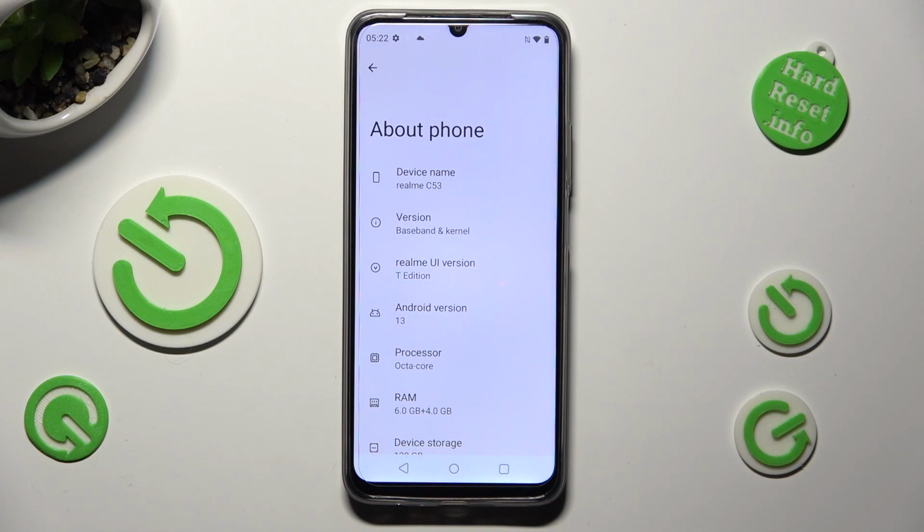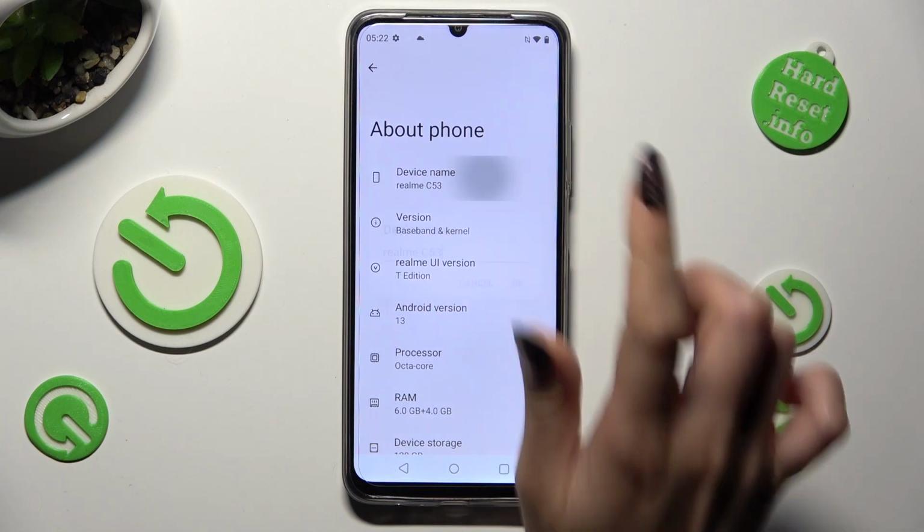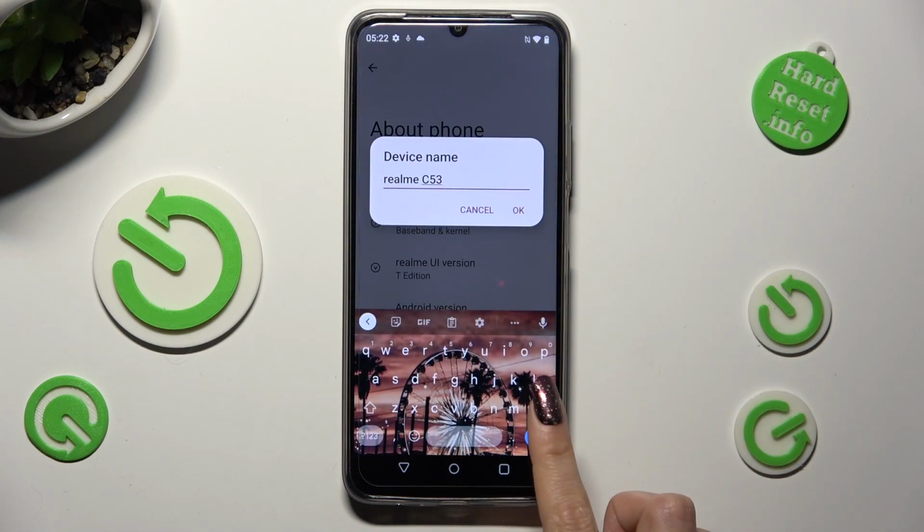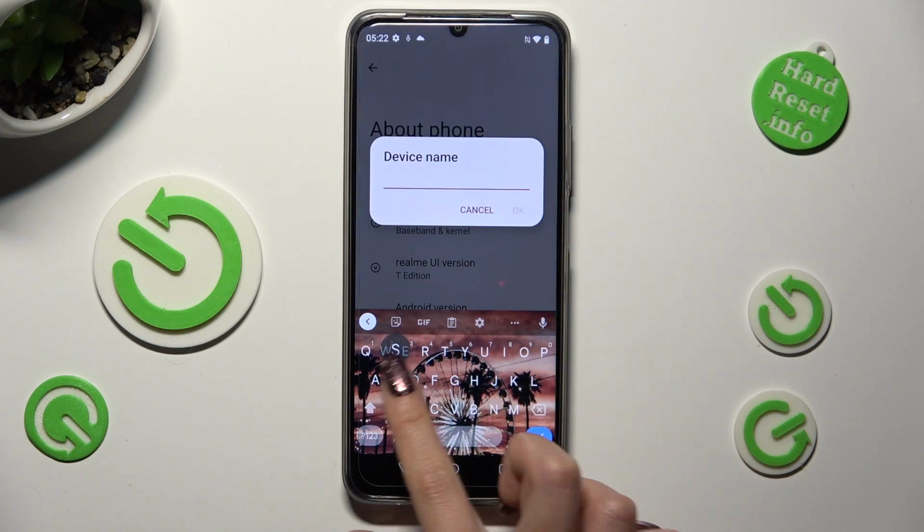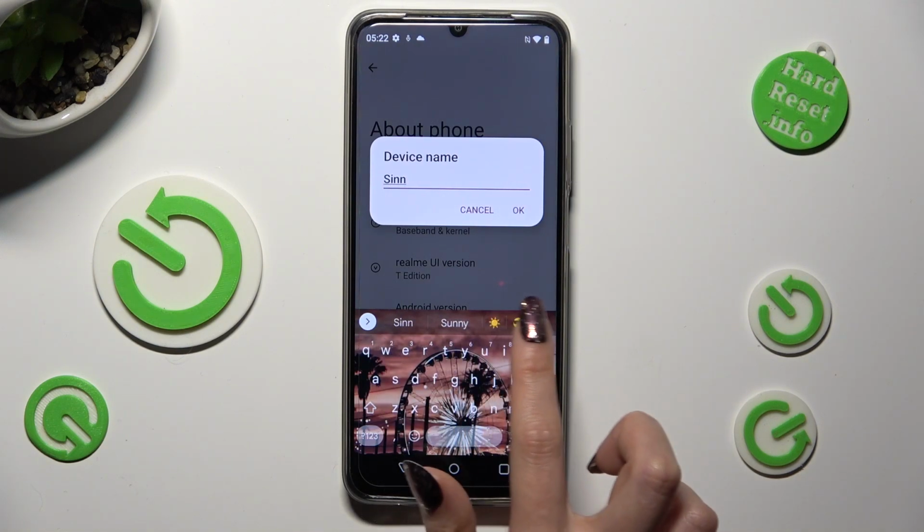Then tap on Device Name and type in wherever you wish to. I will go with Sunny.